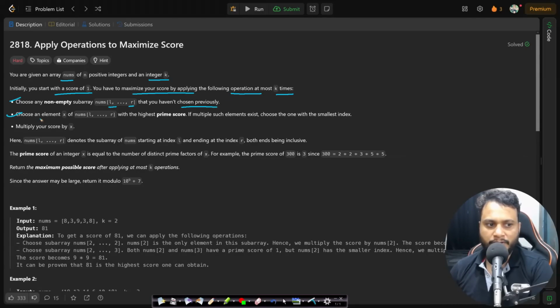Okay. Choose an element x in the range of L to R with the highest prime score. If multiple such elements exist, choose the one with the smallest index. Multiply your score by x. Here nums[L..R] denotes the subarray of nums starting at index L and ending at index R, both ends being inclusive. The prime score of an integer x is equal to the number of distinct prime factors of x. For example, the prime score of 300 is equal to 3, because if you prime factorize 300, it will contain 2, 3 and 5 as the 3 unique prime factors.